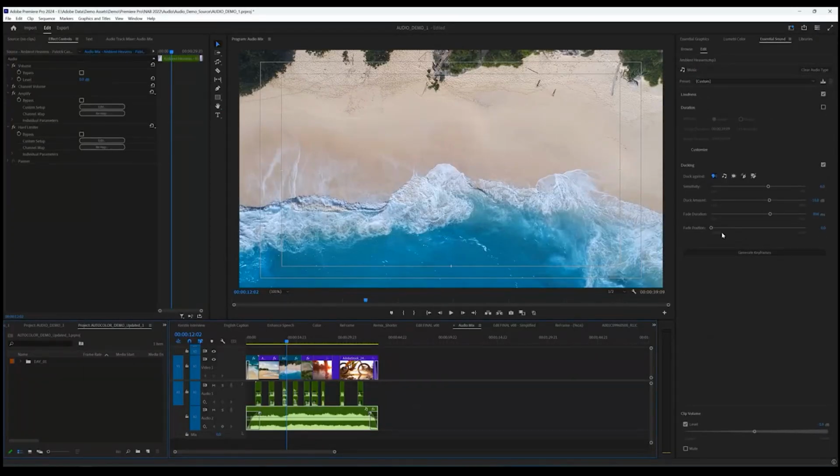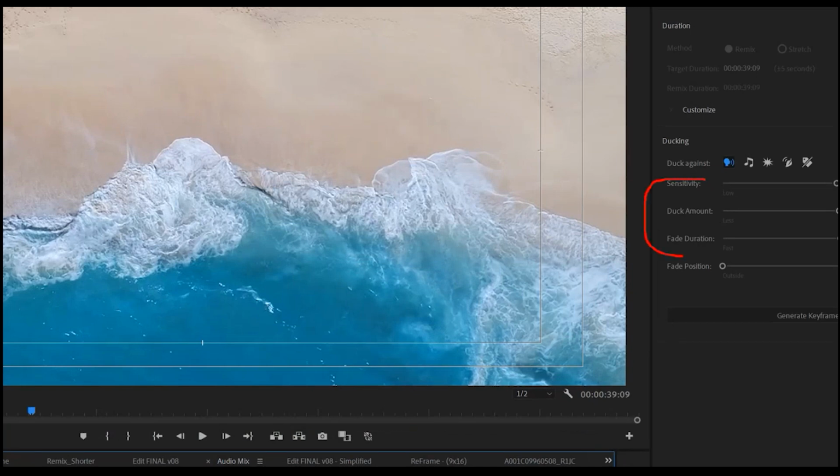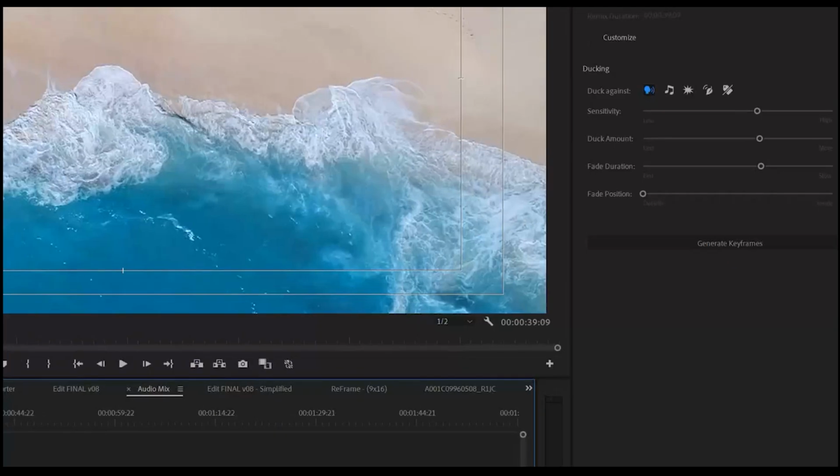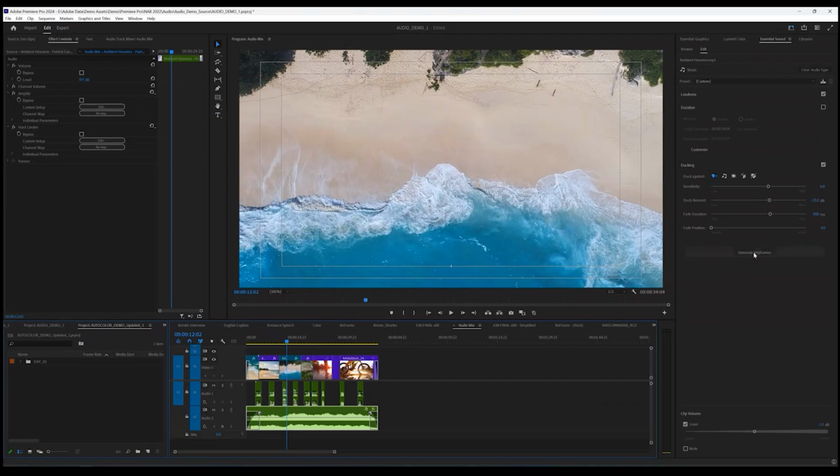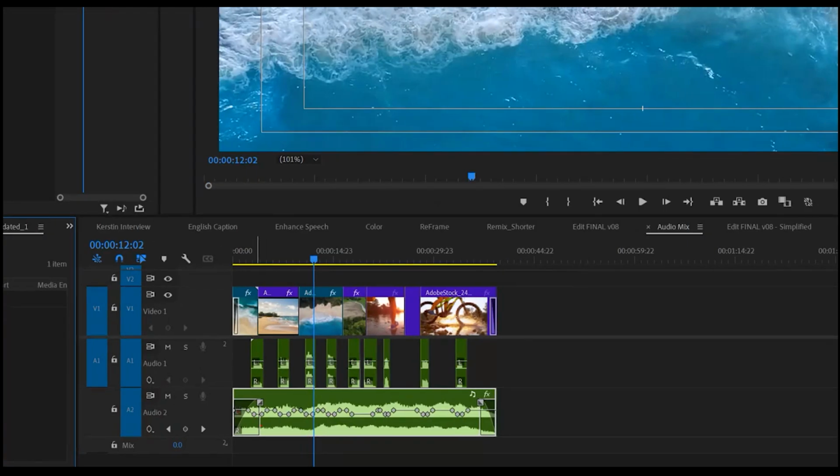Once you select this, I'll talk about these options. But before that, let's click on this button. Very important: generate keyframes. Let's click on it. Wait for a few seconds. And now you can see I got lots of keyframes here.